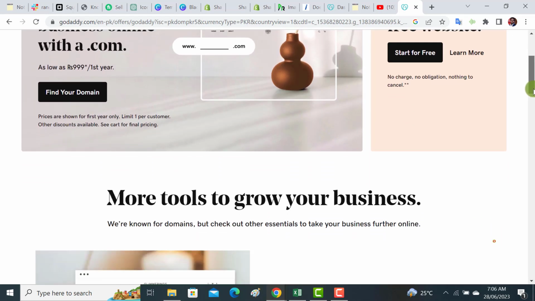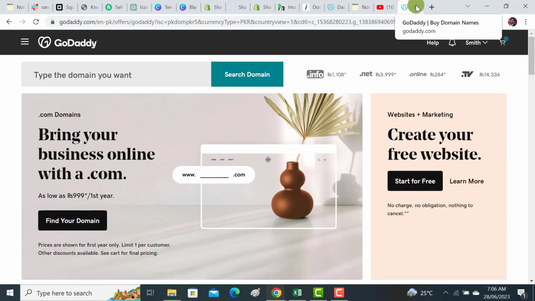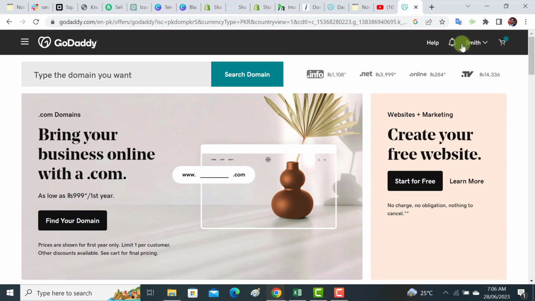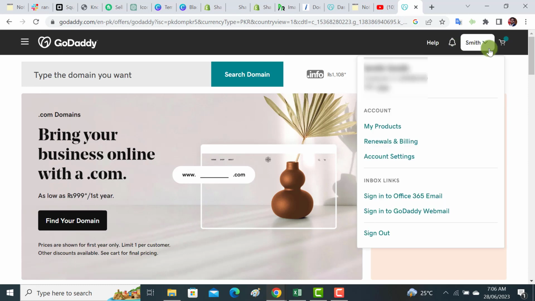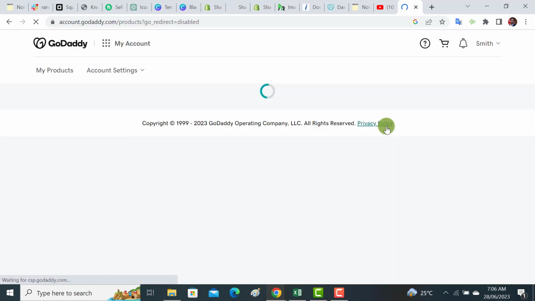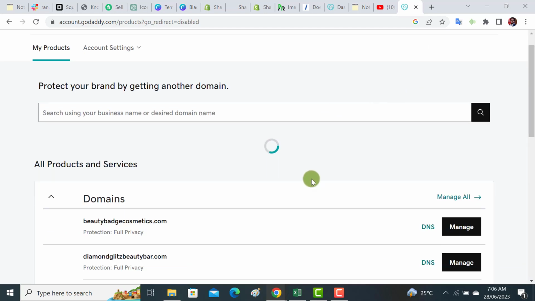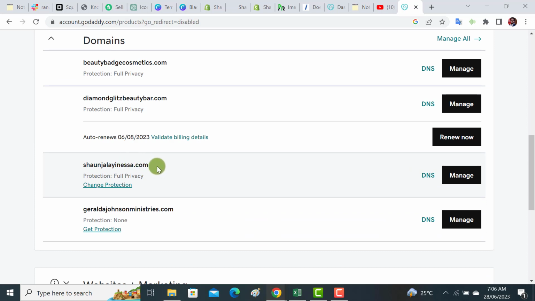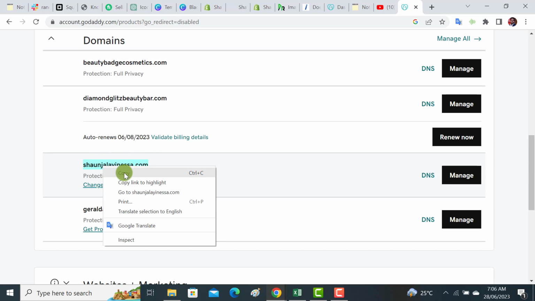I have already purchased it, and so the next thing you have to do is click on it, and then you have to click on this link, and then click on My Products. Once you click on it, there will be an option for your purchased domains. So this is a complete list of my purchased domains. What I have to do is copy this domain name.